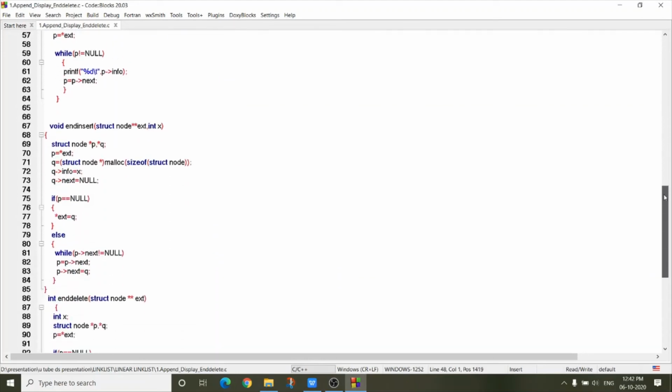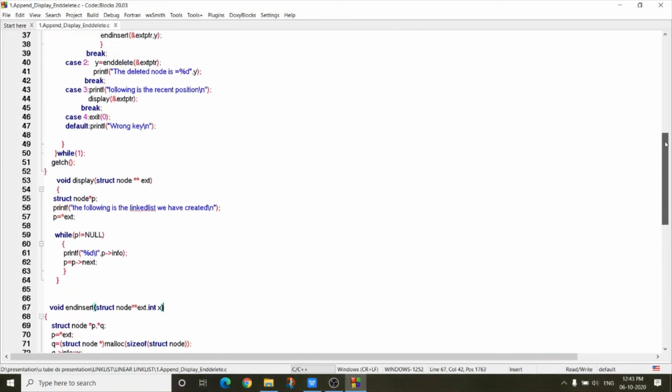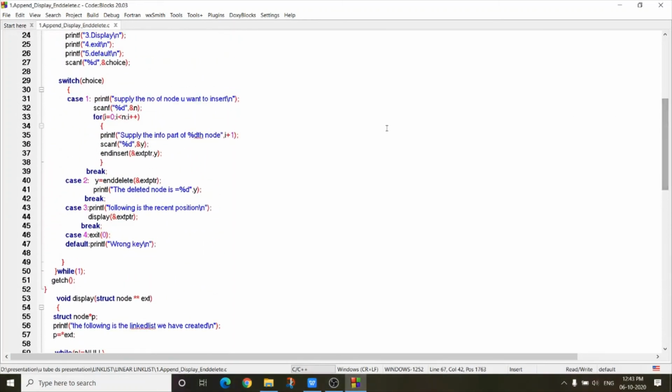And this is our end insert function. Here we are passing the address of the external pointer and the value which I want to insert. So when I am calling the end insert function, that is case 1, see here I am passing the address of the external pointer, also the value which I want to insert each time. Okay, that is the info portion.